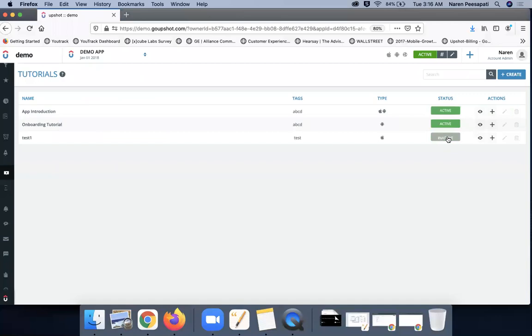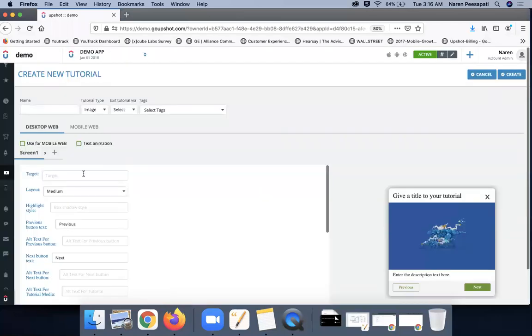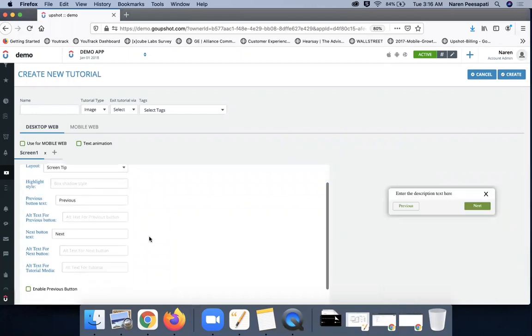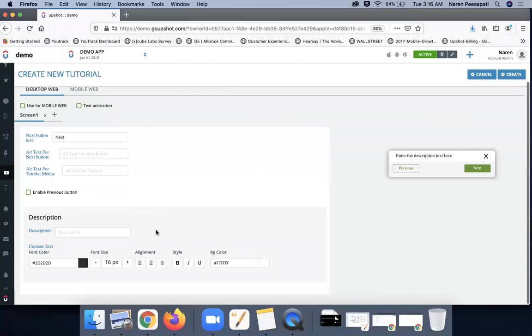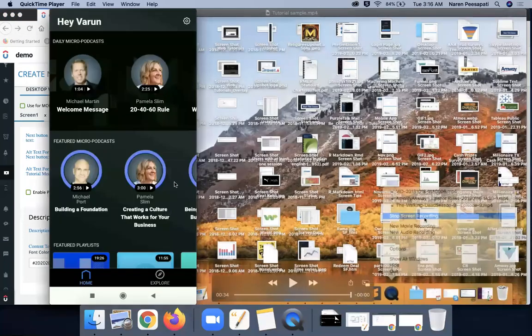Everything can be configured right from the dashboard here. The one that I just showed you can be configured here. Most of the dashboard is a what-you-see-is-what-you-get kind of model, so you can design all of this on the dashboard and run. And I was showing you the mobile as well, so let me show you the mobile tutorial on how that works.